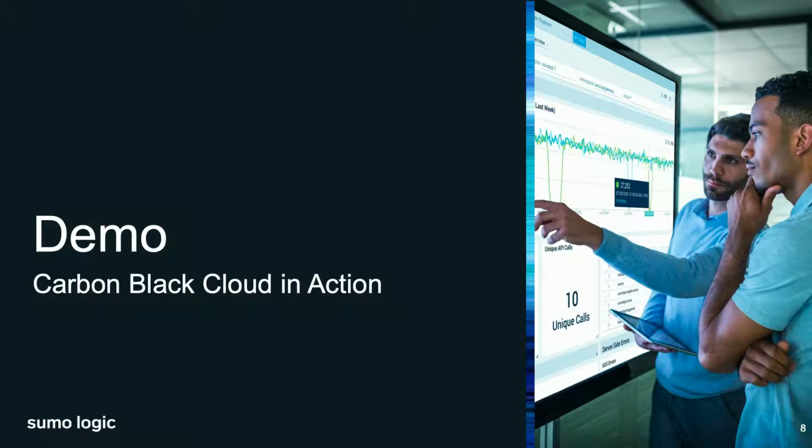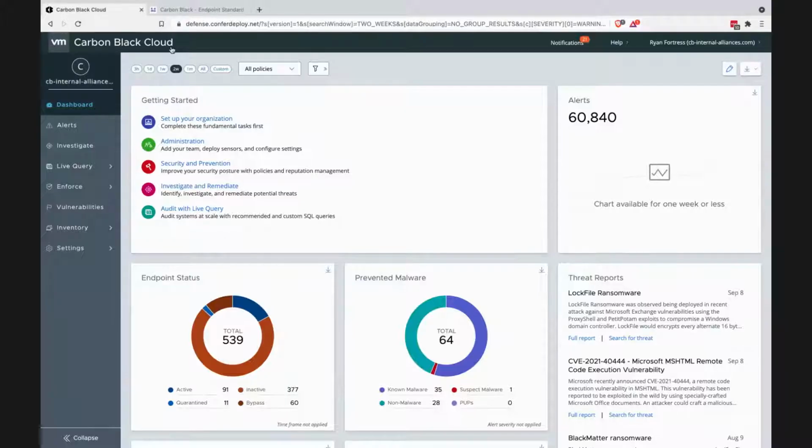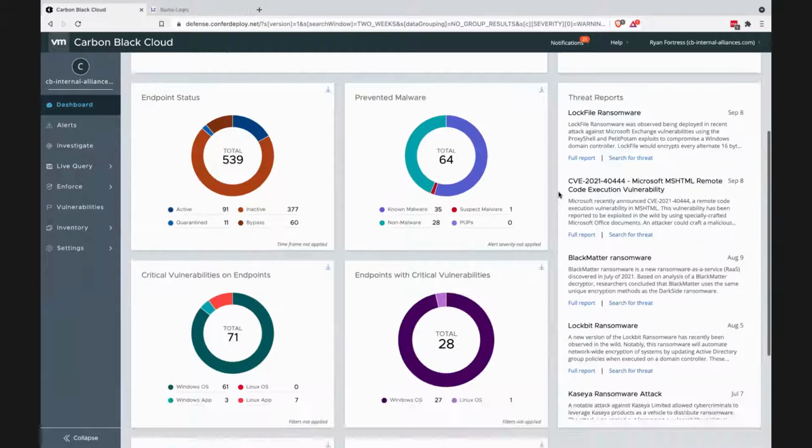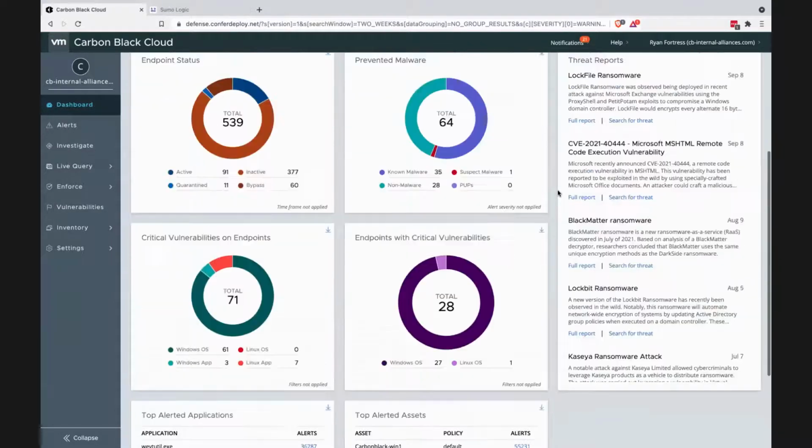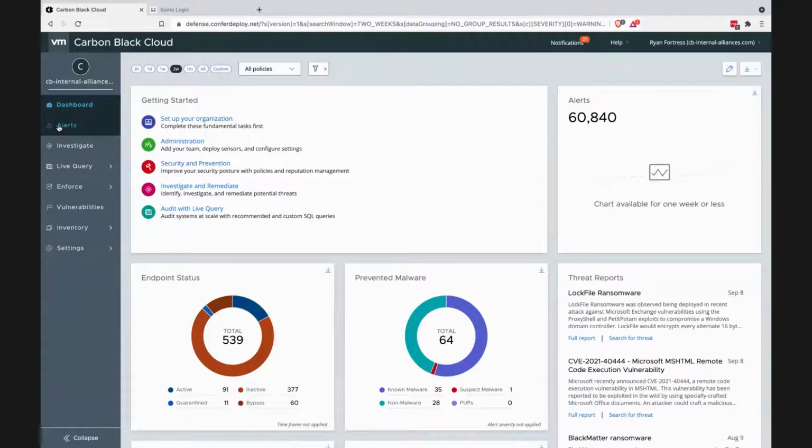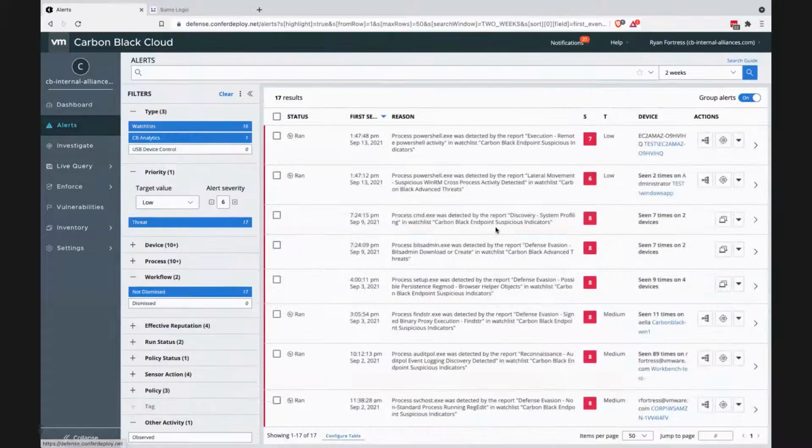So now let's take a look at how this works in Carbon Black Cloud. We start out in our dashboard. This is a general overview of what's going on in this instance of Carbon Black Cloud. We can go into the alerts section where we see the alerts that are generated by our EDR solution and our next-gen AV solution. If we go through, we'll look at one at random here.